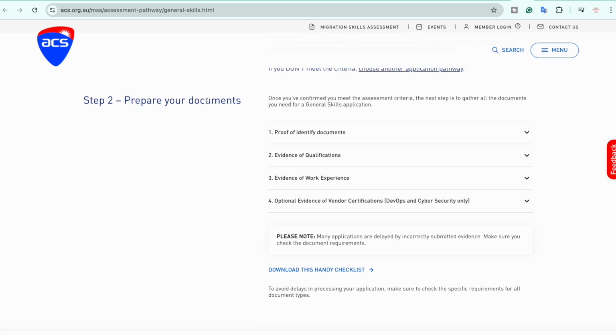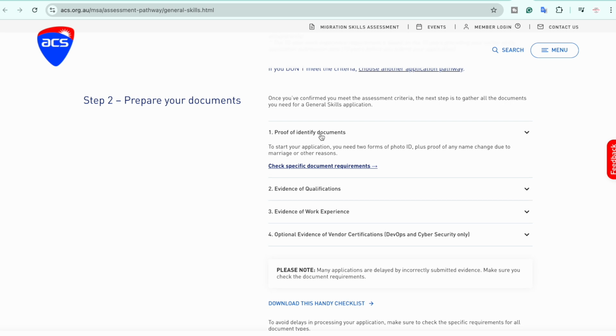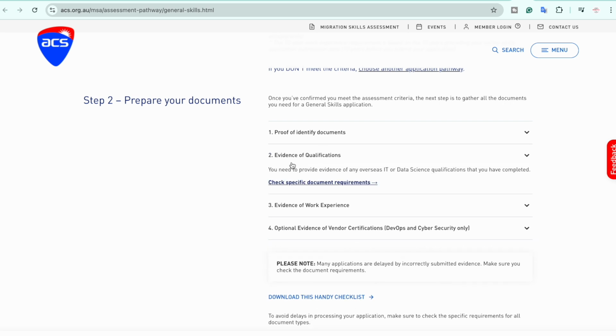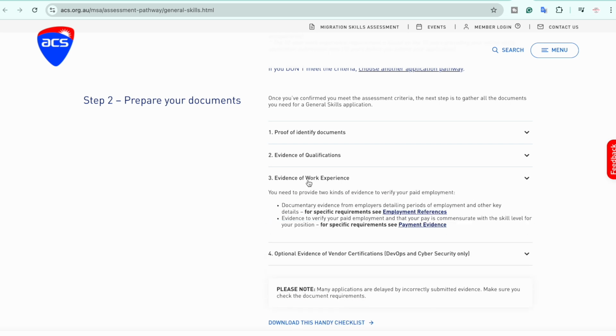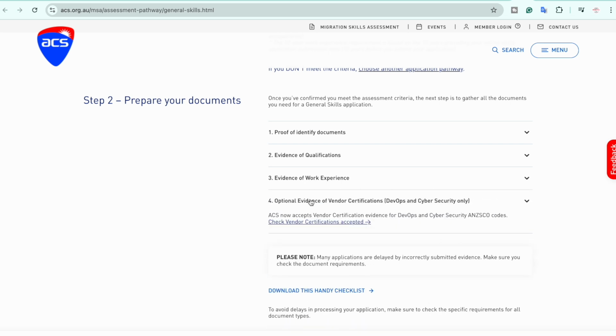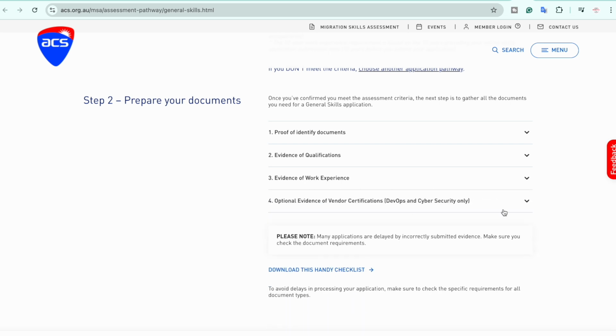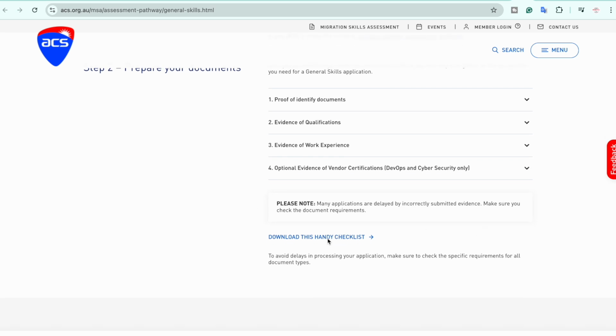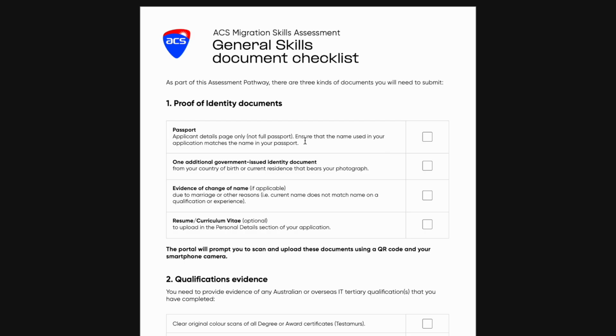In step 2, you need to prepare your documents before you start the application process. So you need your proof of identity, then you need your evidence of qualification, then you need your work experience, and then some other data or files that they require. For the complete checklist, you can click on this handy checklist button and it will download the PDF. Here you can see the PDF.